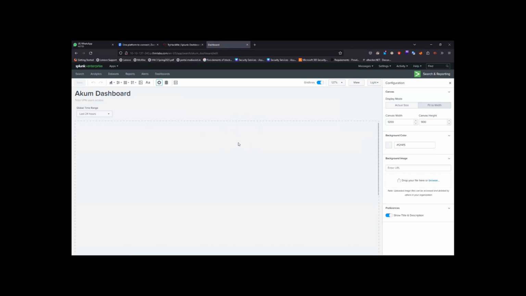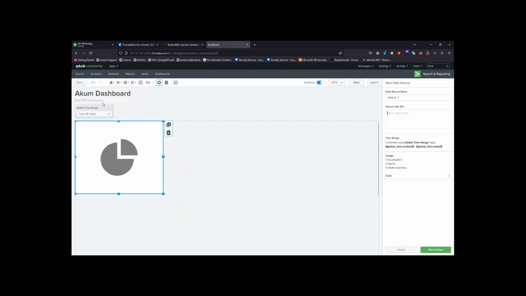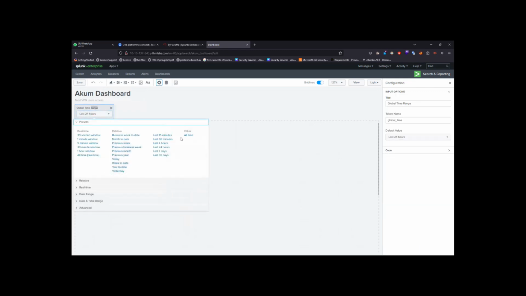Okay, now here are some of the options that we have. You can enable some chart that you want to use. Different charts are available, depending on the use case. So we can go with the pie chart. If you want to add one like this, we can use this kind of pie chart. Decrease, increase, you can select all time.